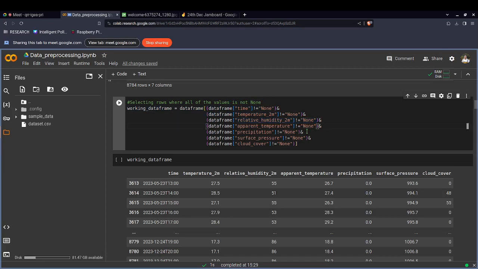Okay, sir. Can anyone explain this condition to me? This is a simple boolean expression. Can anyone explain this expression? Yes, sir. We are checking not equal to null, and we are taking the data frame, and the index is the column header, that is time, temperature, relative humidity. We are just taking those data from the data frame into our working data frame, which have no null values. So we are doing it with an and.